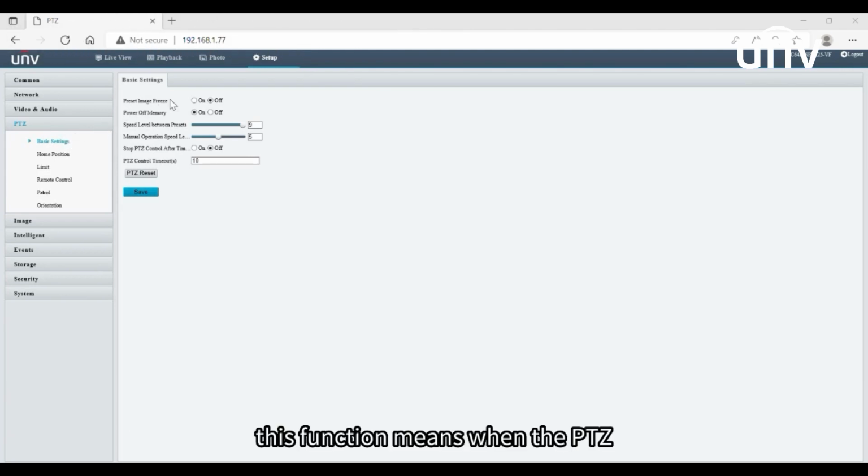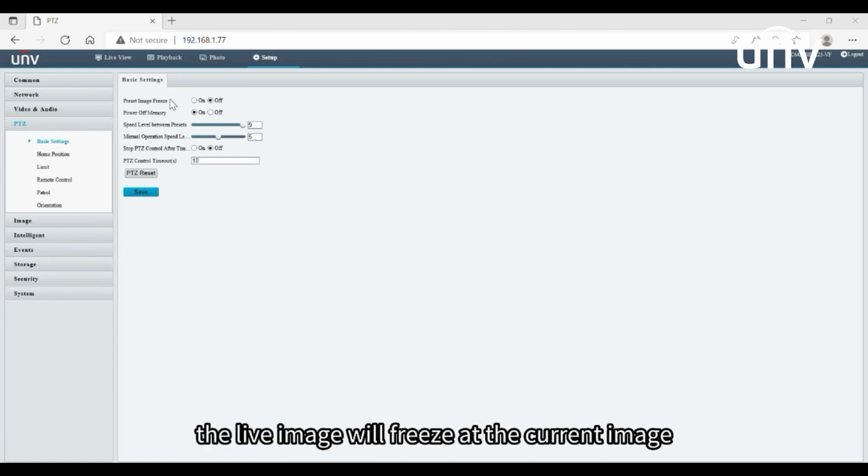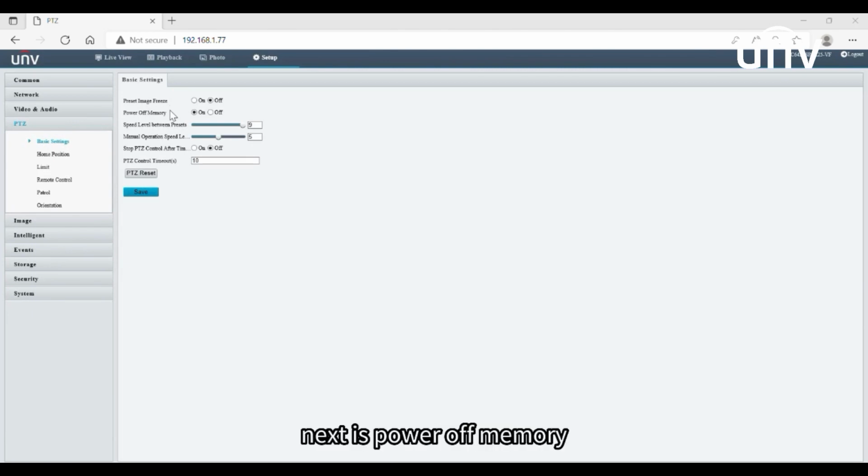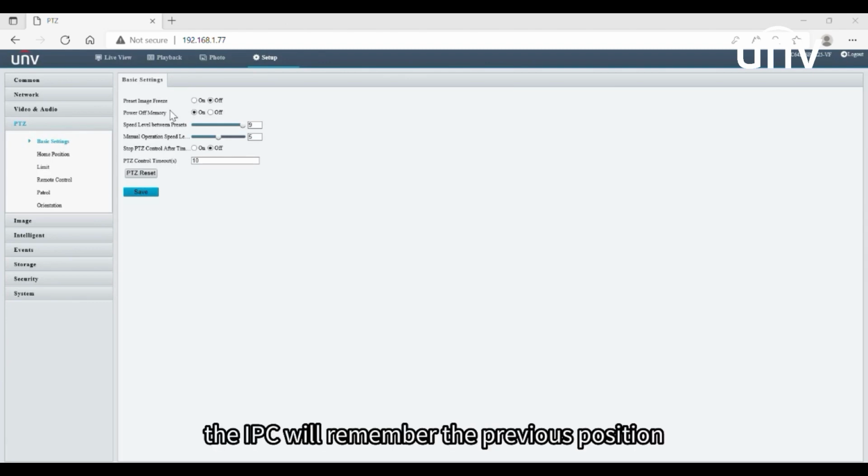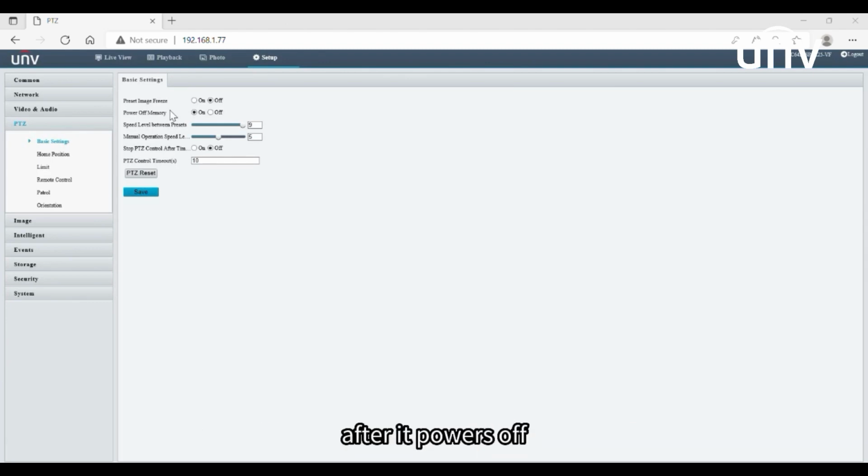This function means when the PTZ camera goes to the preset site, the live image will freeze at the current image until the camera gets to the preset site. Next is power off memory. If power off memory is on, the IPC will remember the previous position after it powers off.